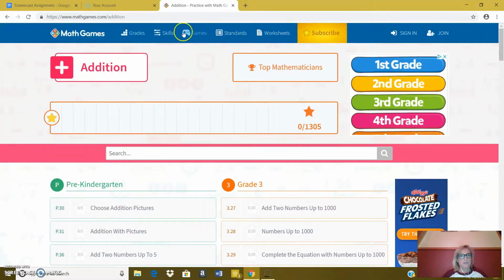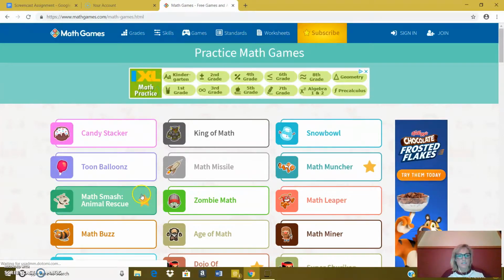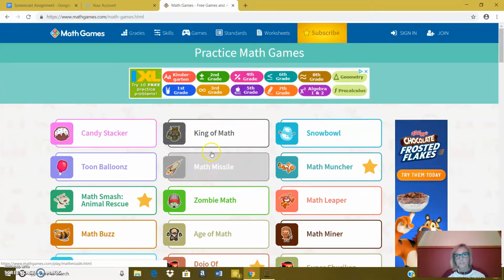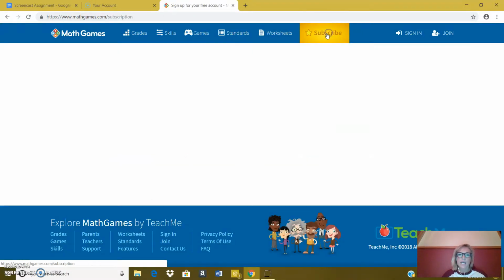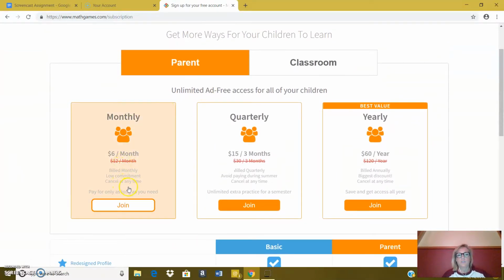And then, there are also math games the kids can play so that they learn but also get to have fun at the same time. Now, games with the stars, let's go to games real quick. Any of the games with these stars next to them do require you to be a member to play those games. And if that's something you want to do, all you have to do is go up here, hit subscribe, and then hit the parent one and choose which package you would like to do.